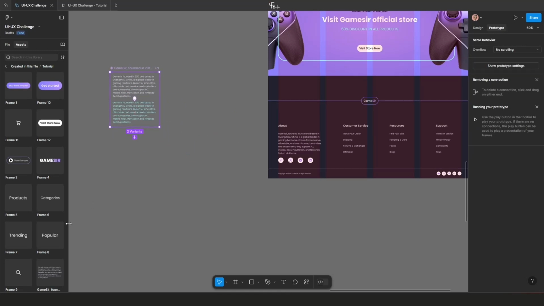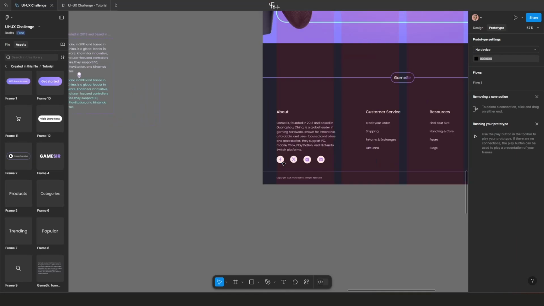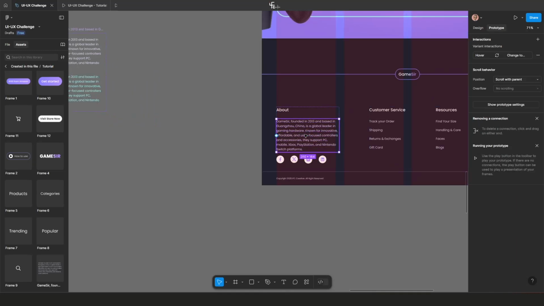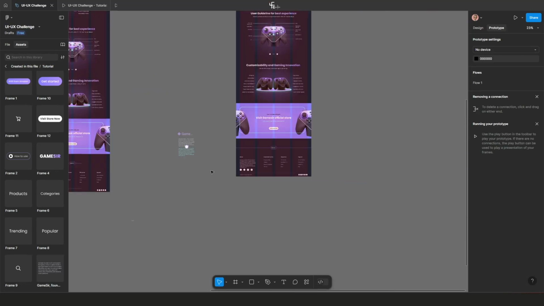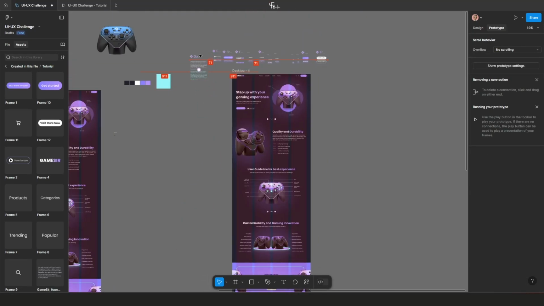And take it aside, go and bring the instance from here like this. Press Ctrl X to cut, and come here, double click to select this text frame, press Ctrl Shift R to paste. Basically drag your components to where they are like this.